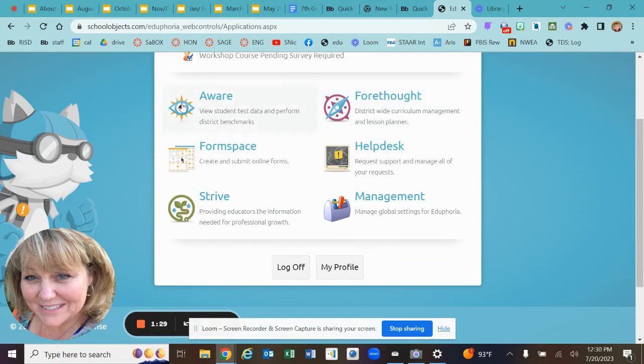If you need to view student test data or any sort of 504 paperwork, accommodations, any of those student data information will be in the Aware side. If you need to sign up for an online class for your professional development, it's in Strive. And then Help Desk is where you can request support.